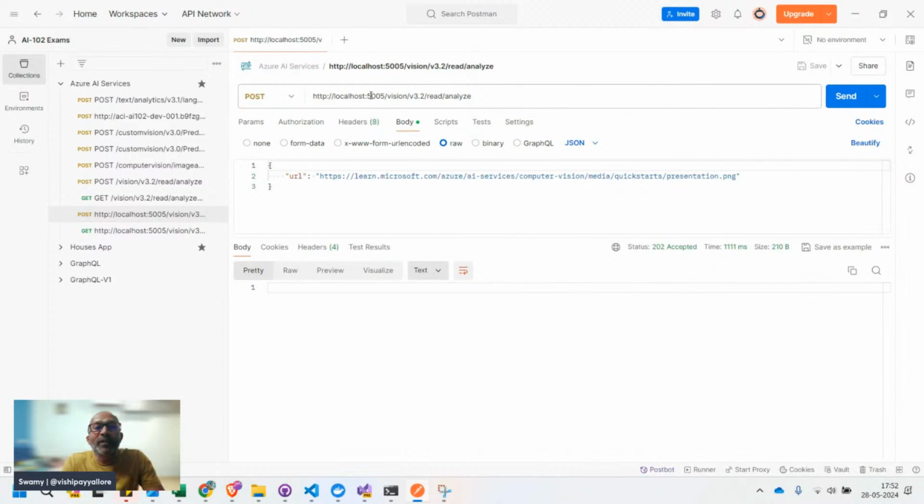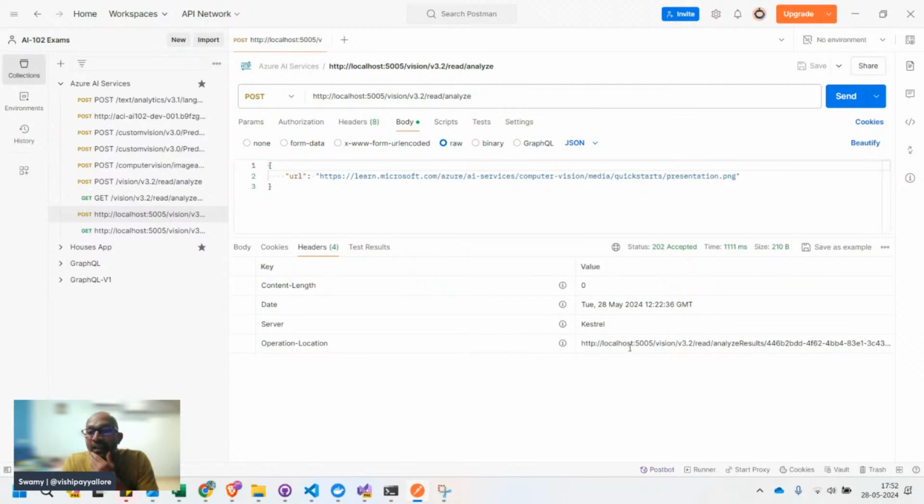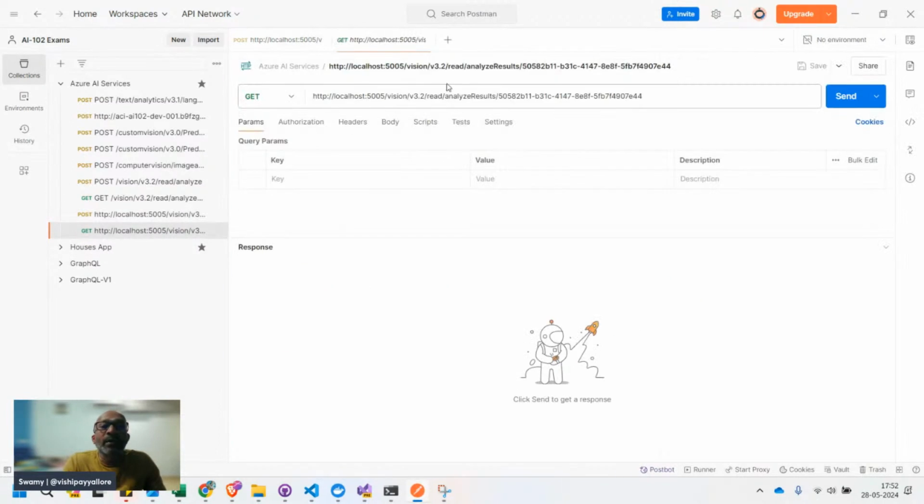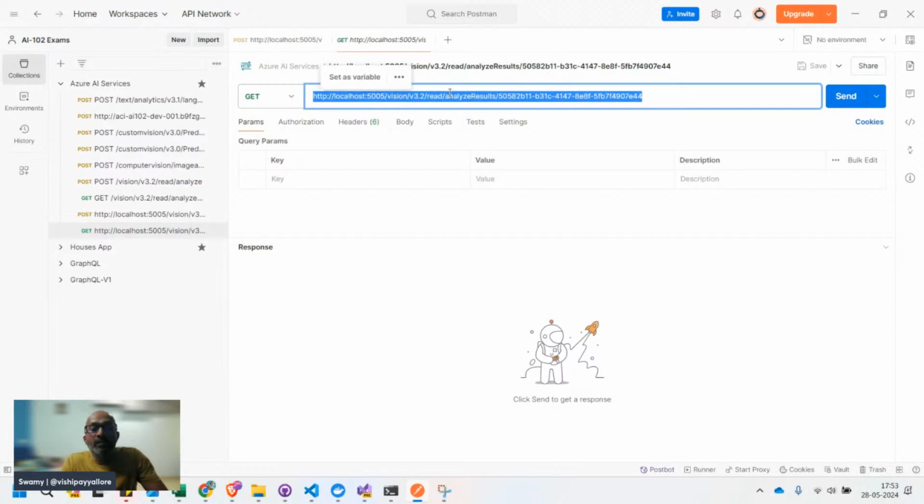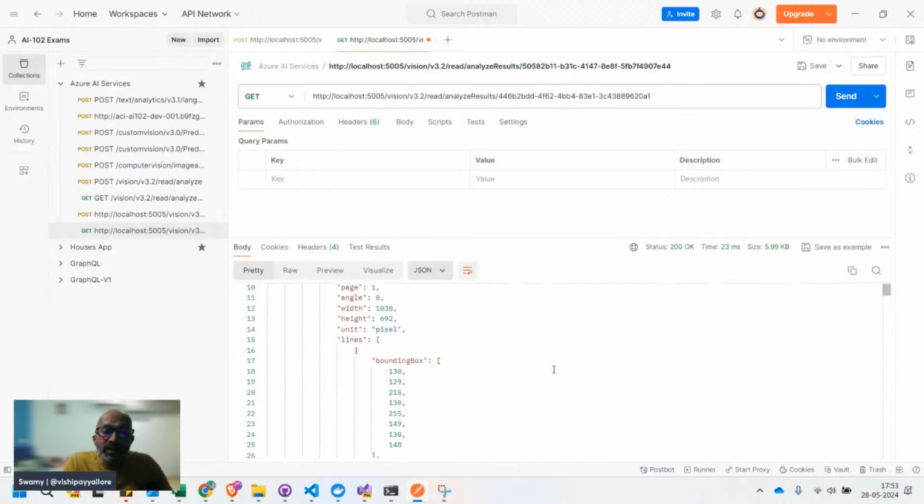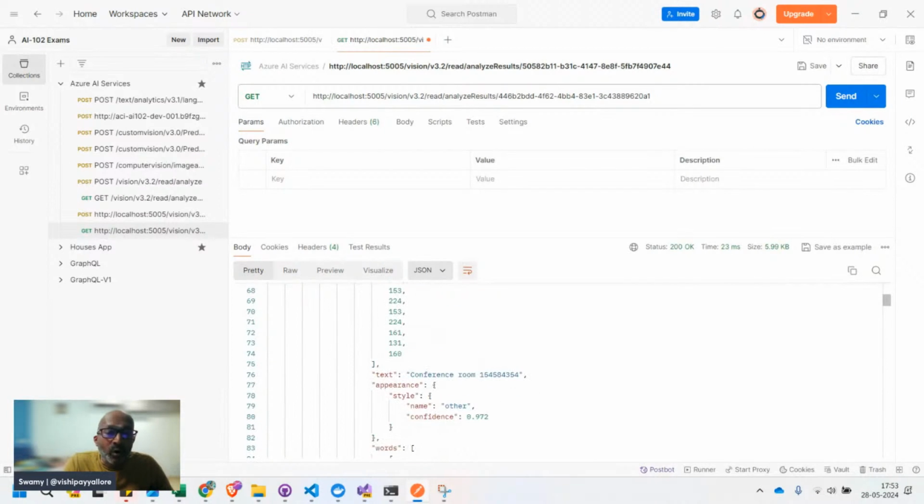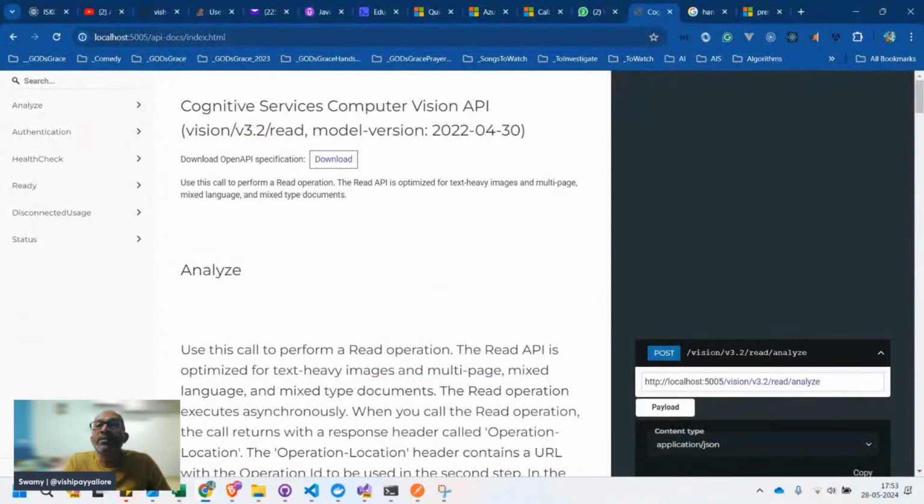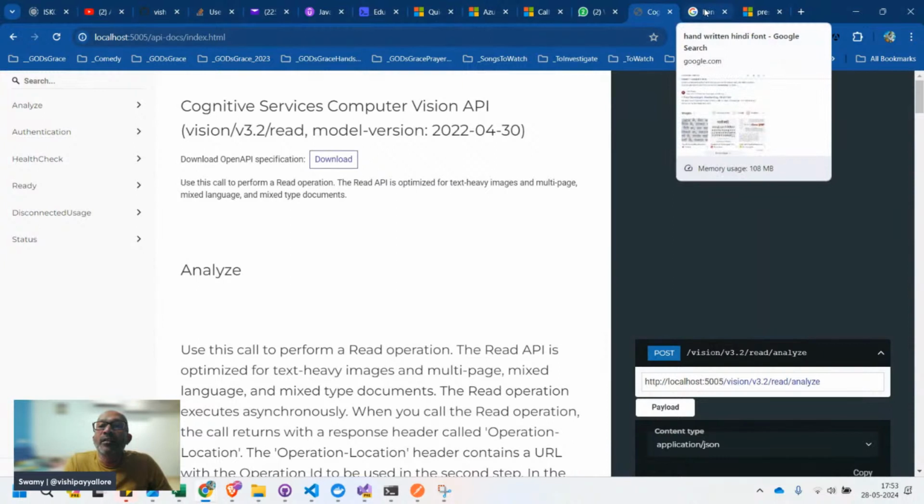Surely it is coming to localhost 5005. And let's come back and look at the headers. And here it says that this is where its data is ready. So we can come back to this one and click on that. So we'll see the same 931, this box.